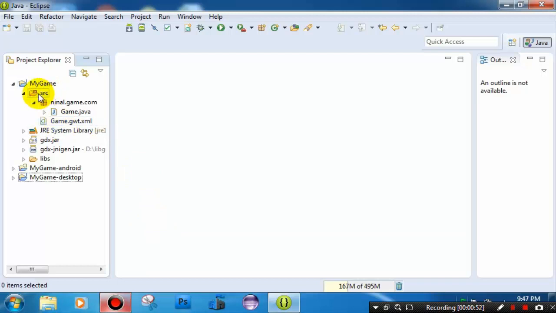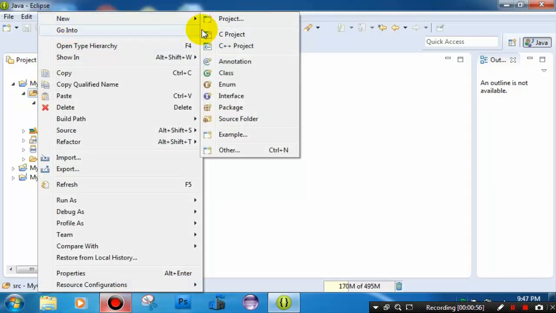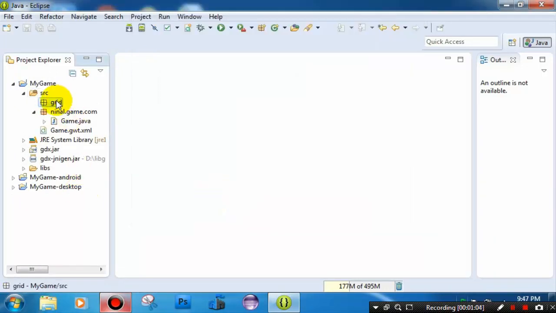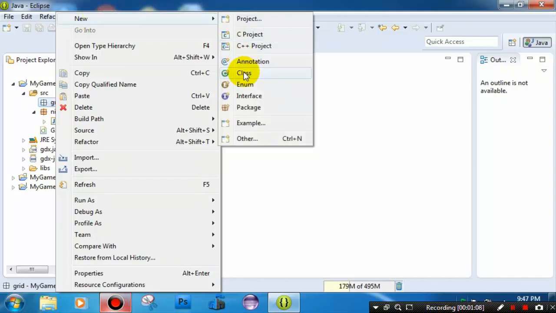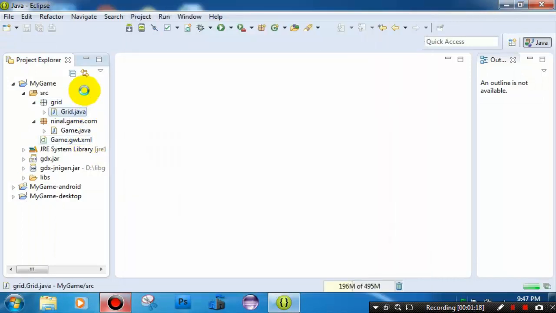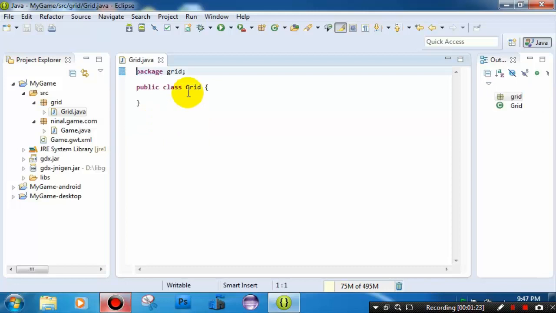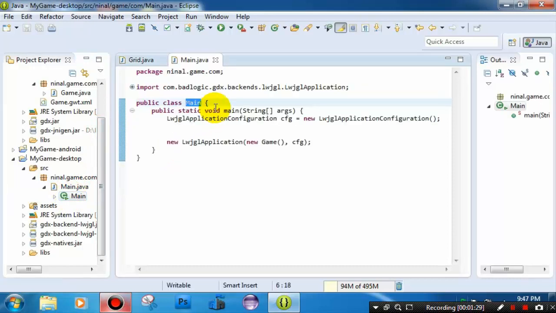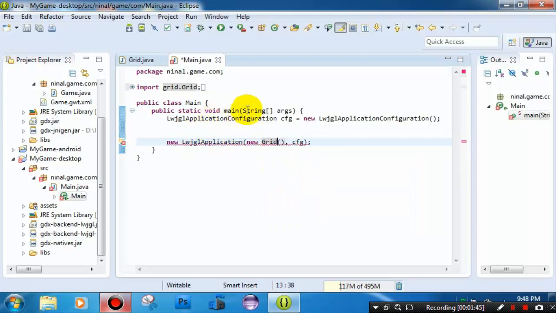First we need to create a class. Let's create a package and call it grid. Then inside the grid package we will create a new class, and we will just name it grid. Then in the main class, instead of new game we'll change it to grid, the name of our class, and then import grid.